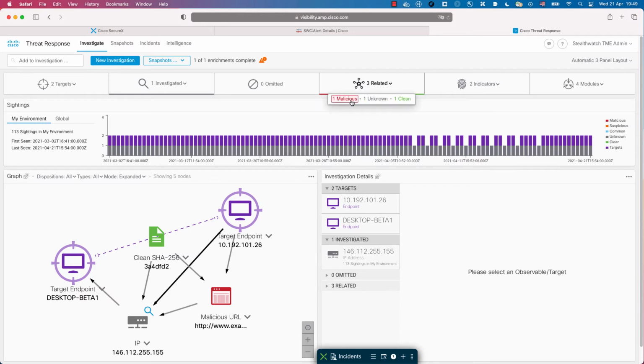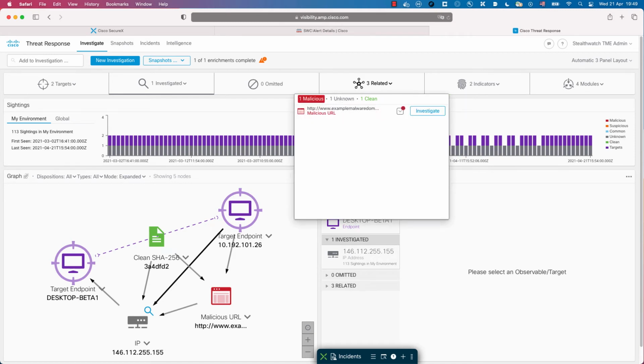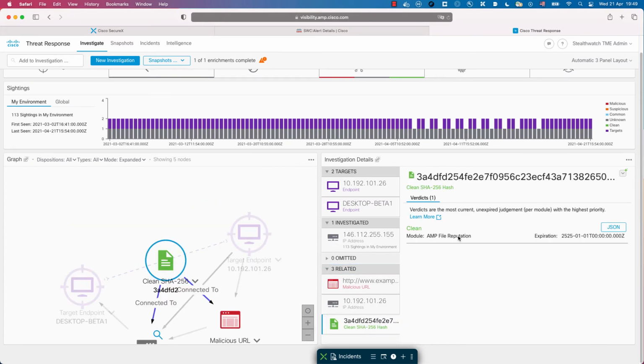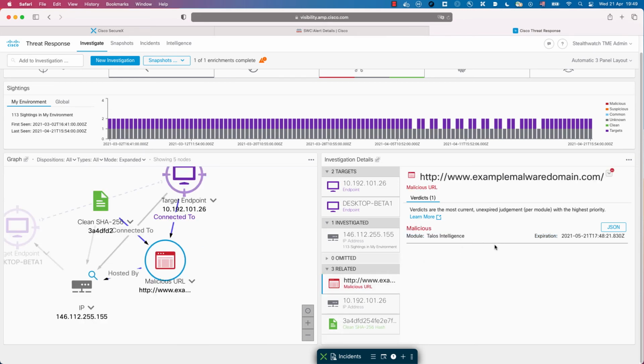We can see here the domains and IPs that are related to this investigation. We can see here the verdict that we get from Umbrella, there is one malicious URL, also one unknown, and we can also see that there is a file involved that has been used in this endpoint, but in this case we get that it is clean. We can also see more information here, and we can see that because of secure endpoint, the file reputation is clean. In this case, for the URL, we can see that it has been deemed malicious by Talos.